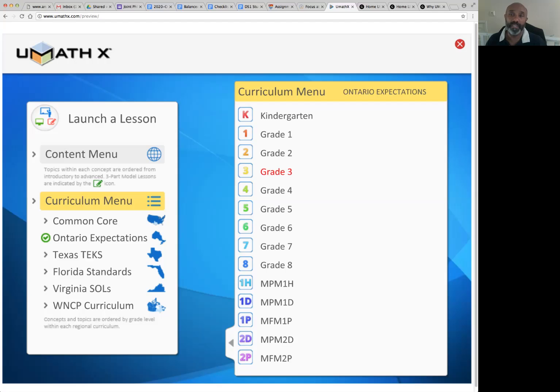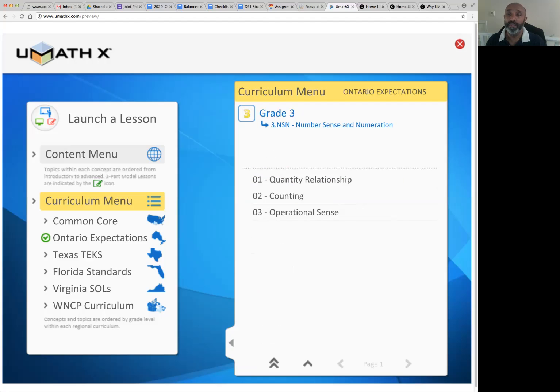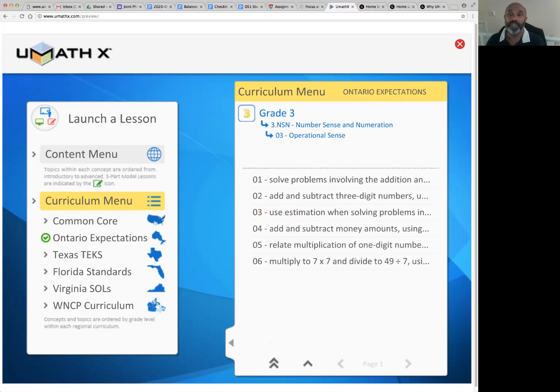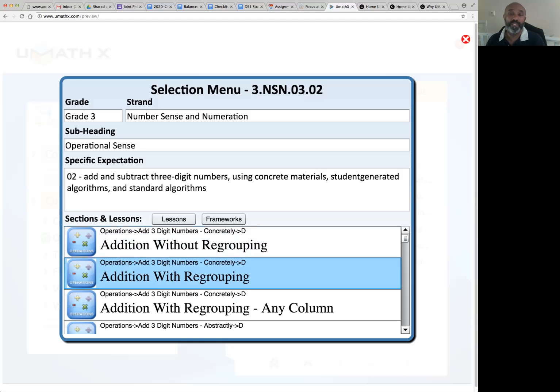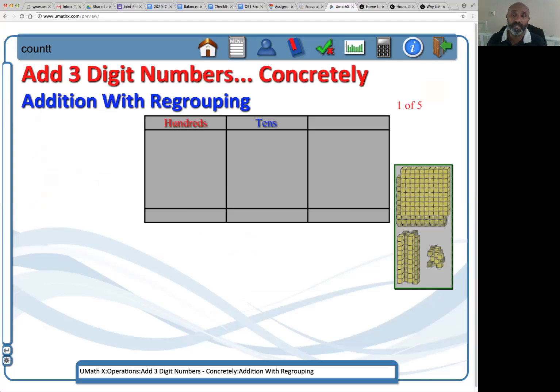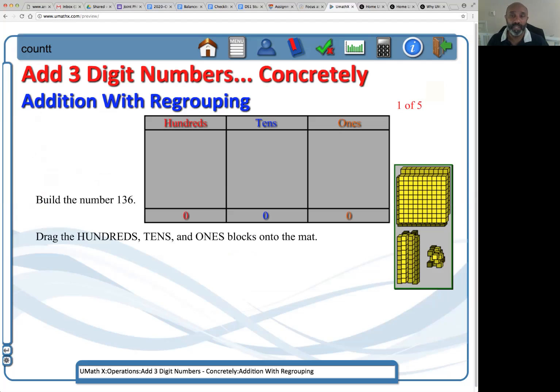So let's say, for example, I'm going to go to grade 3, look at number sets and numeration, look at operational sense and adding and subtracting 3-digit numbers. I'm going to do it with regrouping. And one of the things UMathX does is show you the virtual manipulatives. I use this as a way of reinforcing, having my students use the actual manipulatives in class, so they can go off and practice at night, afterwards in the evenings, on their own.